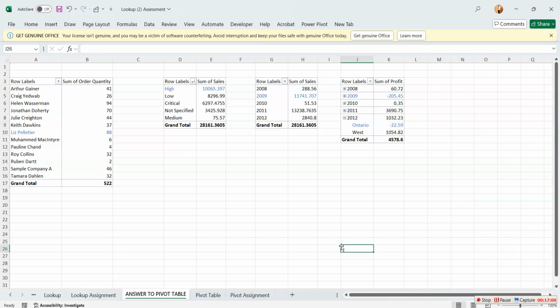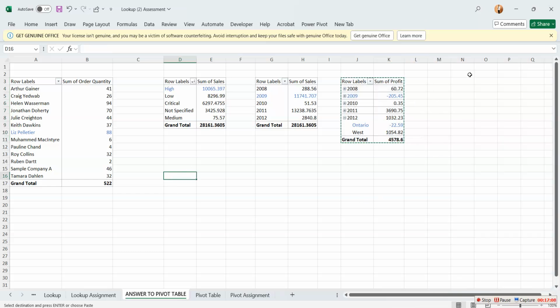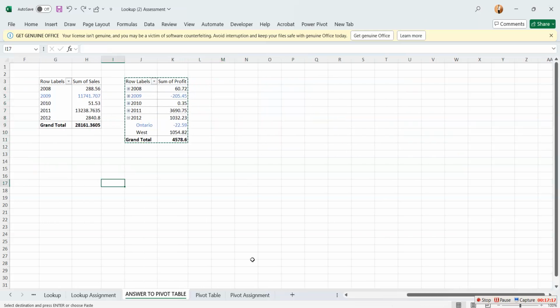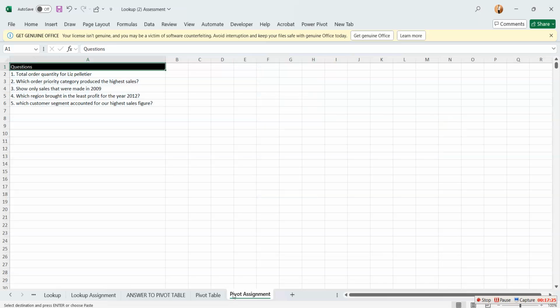Yes, this is what brought in the least for year 2012. I highlighted it with blue. Then let me copy this again. I can put the last one here. Control V. Control Z. Let me put it there. Control V. So what's the last question?